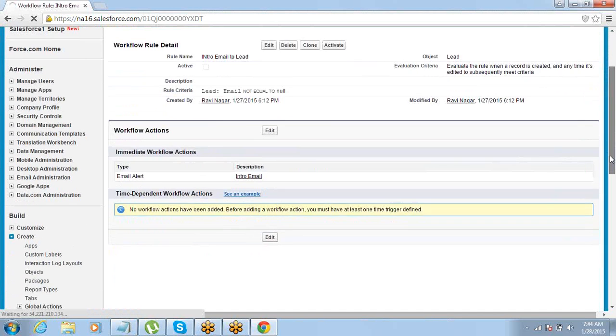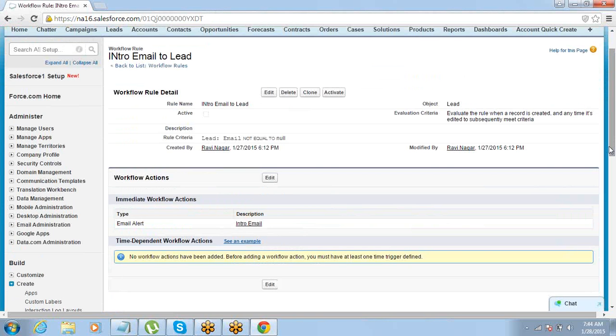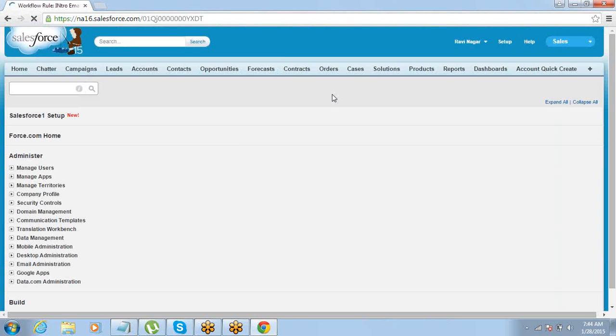Now once your workflow rule is created, you have defined everything. You have defined the rule criteria, evaluation criteria, action we have defined. Now the only thing that we have to do is activate this. So here we have an activate button for activating this rule. See, this is not yet active. So same way like validation rule, workflow also needs to be activated. Just click on activate button, it gets activated, and that's it.